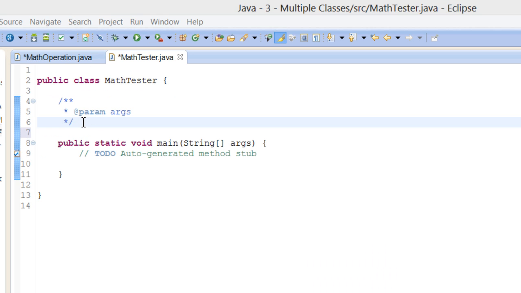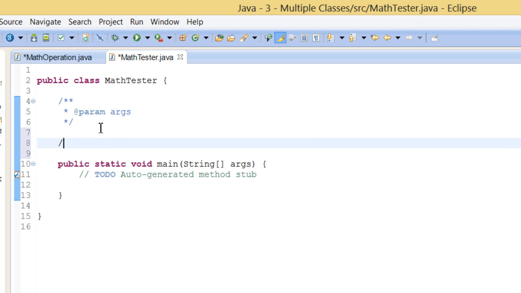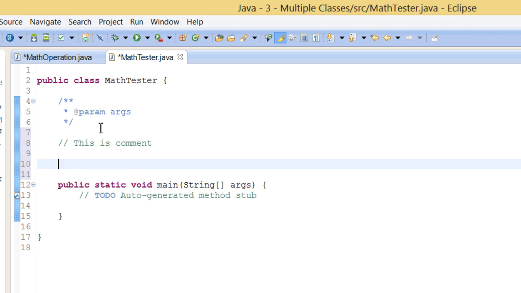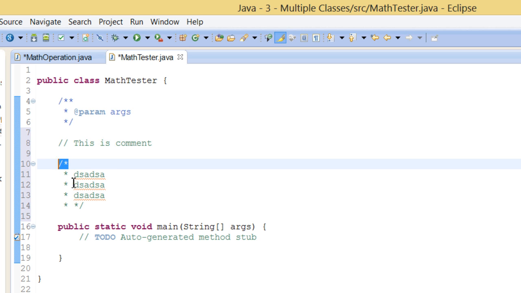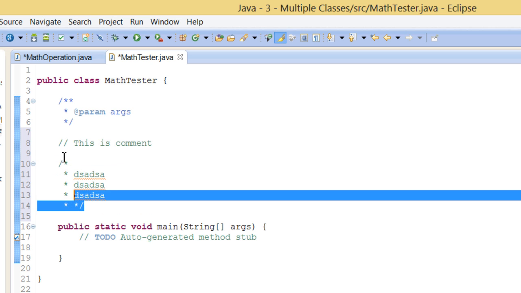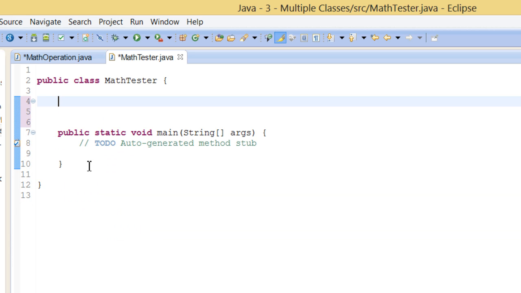So since we're here, let's briefly talk about comments. This is a line comment, and to comment out the whole paragraph, you will use this technique here. This basically allows others to know what your program does or what your method is supposed to perform and so forth. So line comment is two slashes. If you want a paragraph comment, use this and end it with this here. So let me delete this and delete this.